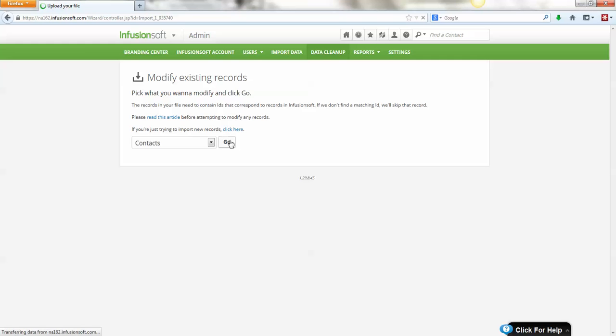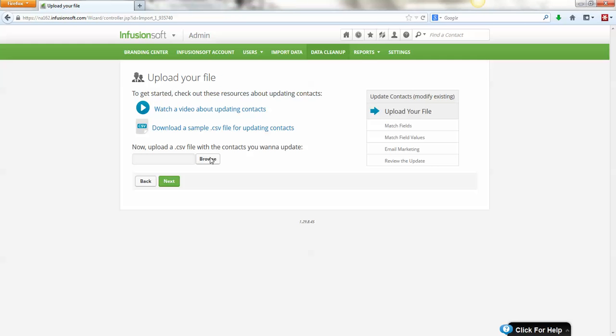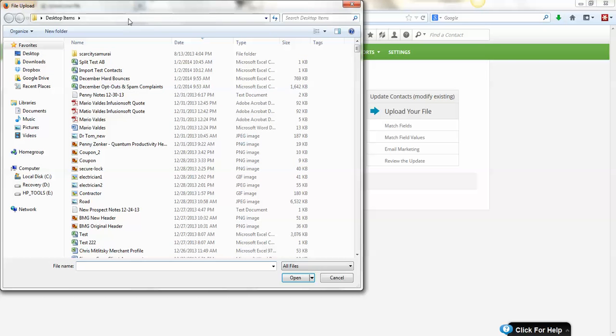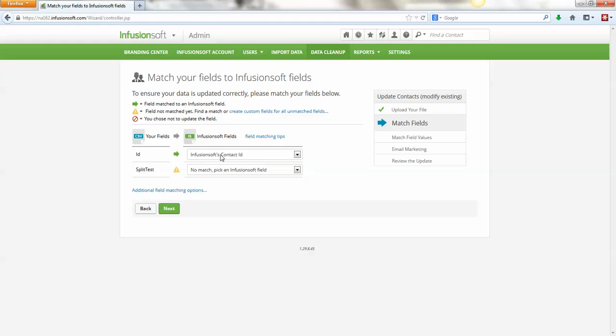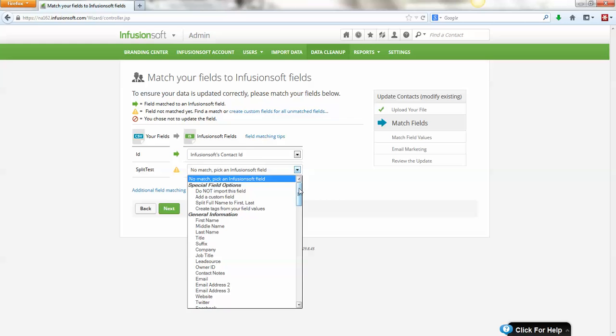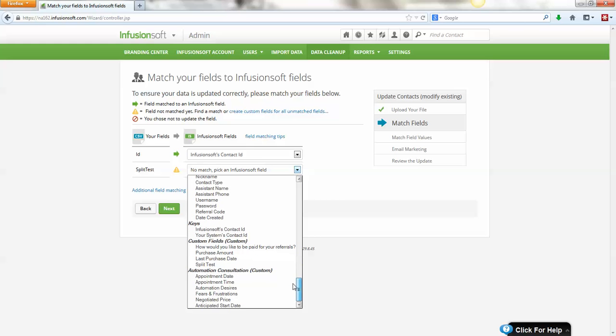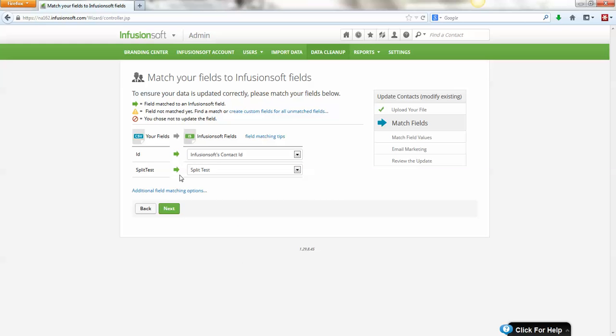So if we go to contacts here and hit go, I'm now going to go ahead and import this list. You'll see right away that it's going to know the Infusionsoft contact ID with the green arrow. That means that the field has matched to an Infusionsoft field. But this field has not been matched yet. So what we're going to want to do is just find that custom field we created called split test. And there we go. We're going to hit next.